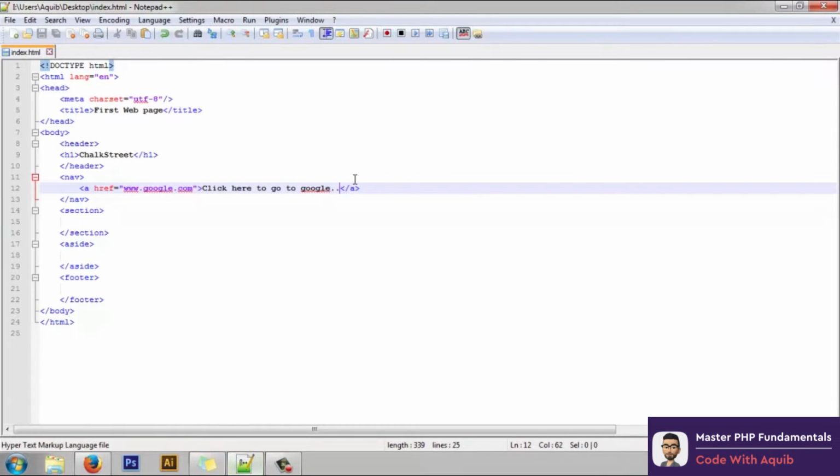Now the second kind of link which I mentioned was pointing somewhere on the same page. Before we can point somewhere, we need some content on the page where we can point to. So let's add a few things here before we add a link to something. Let's get started with this.